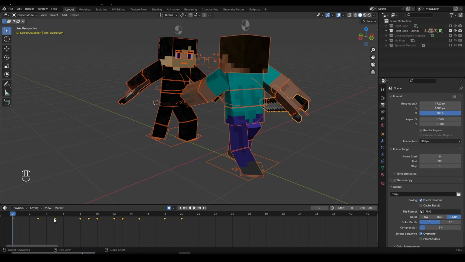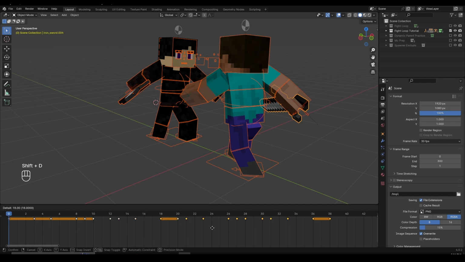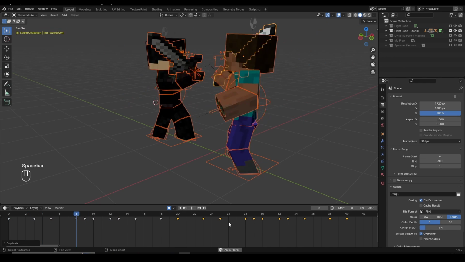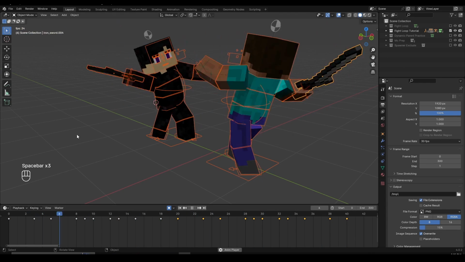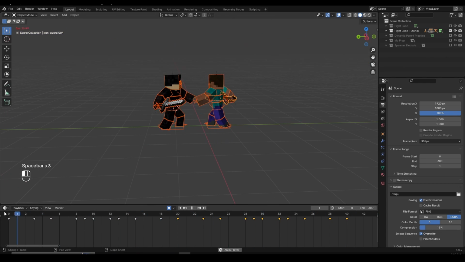Then I can do Shift D. Let's make sure all the keyframes are selected. So press Shift D, copy the keyframes, and insert the first keyframe here on frame 20. We need to insert the first keyframe of the copied keyframes at the last keyframe of the previous keyframes. So I'm going to overlap this first keyframe over here on frame 20. And if I play back my animation, you can see that it's copied and pasted.